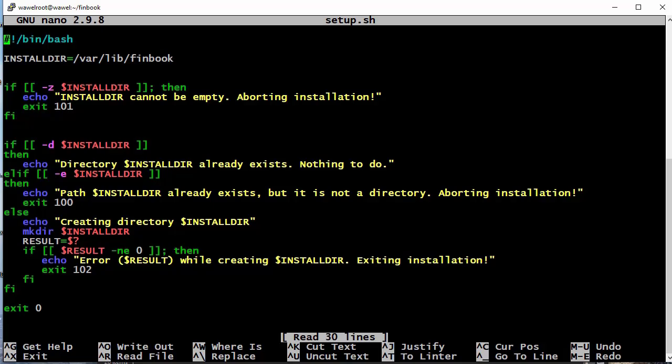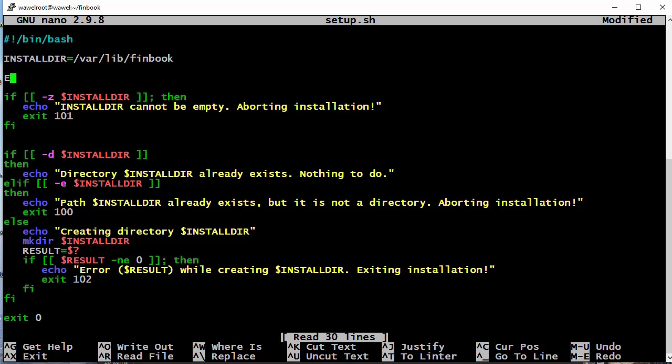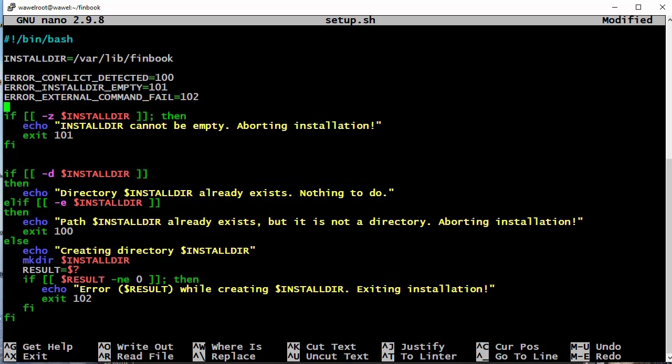Currently, the exit codes 100, 101, 102 are here and there in the code. Let's make some order. What can be done? We can define a set of variables with meaningful names at the beginning of the script. The values assigned to the variables will reflect the exit codes. Error conflict can describe a situation when we have met a file with the same name reserved for our application, but the file doesn't belong to our application.